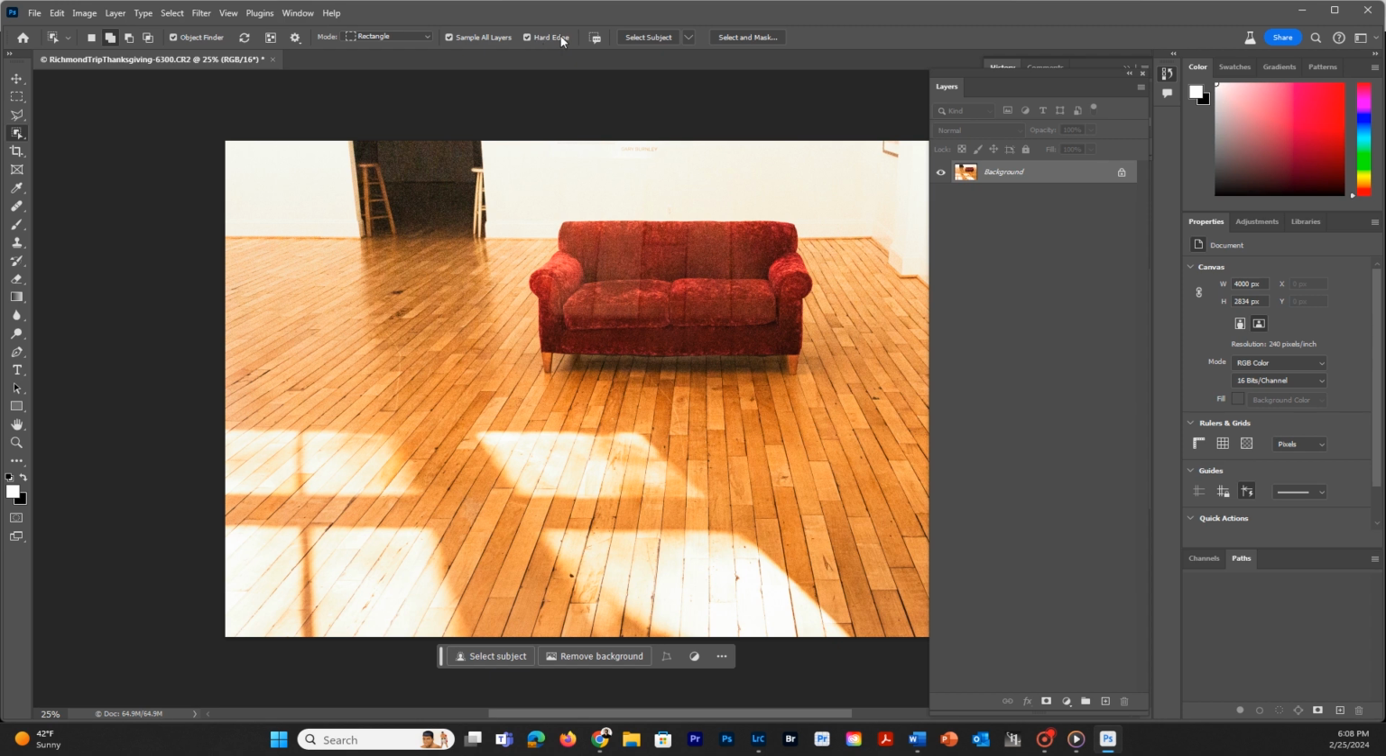It's going to find the hard edges here. And I do have masking options here. I can come and fix the mask if I need to afterwards. So I'm going to select my object. It's going to take just a second. And I start to see the marching ants going around the object here.